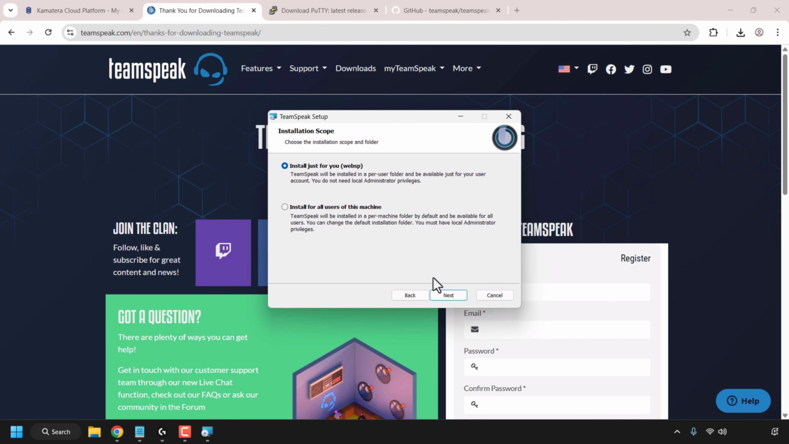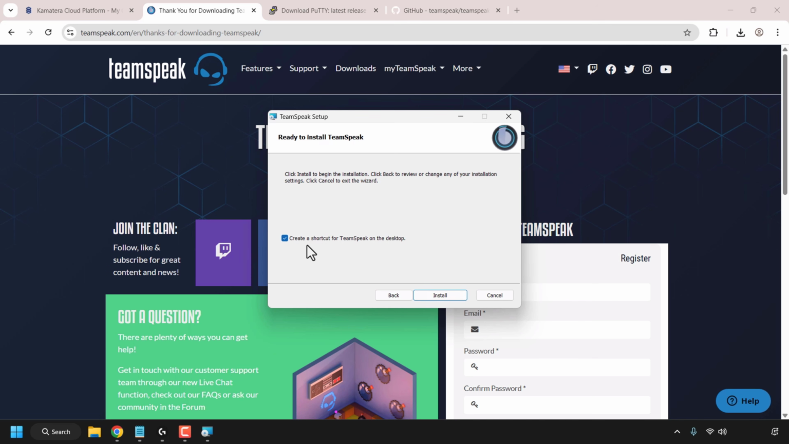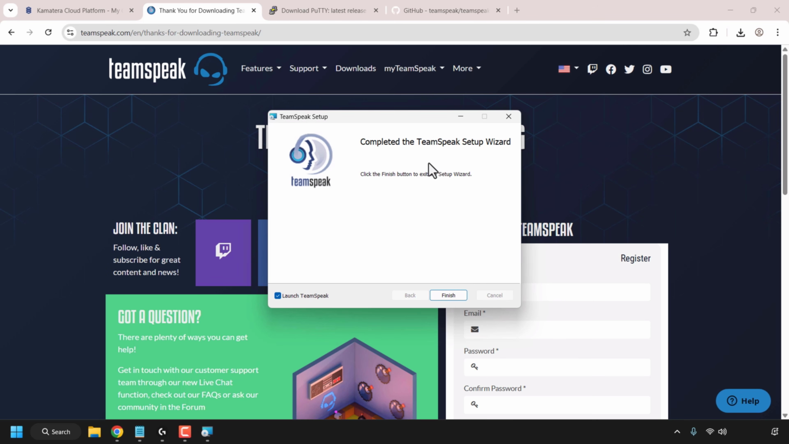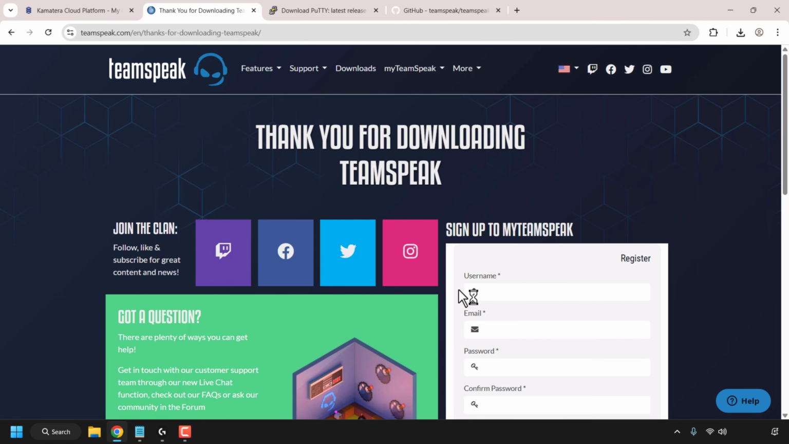I'm going to leave Install Just For You selected, and then I'm going to click on Next, and then I'm going to checkmark the box to create a shortcut for TeamSpeak on the desktop, and I'm going to click on Install. And there we go, the TeamSpeak 6 client has been installed. I'm going to click on Finish to launch the TeamSpeak client.